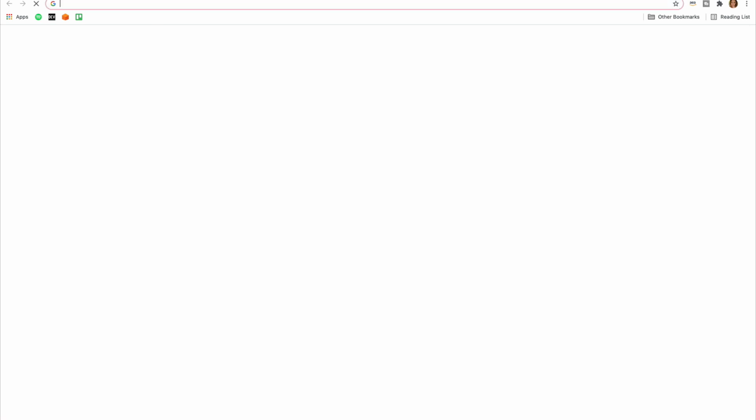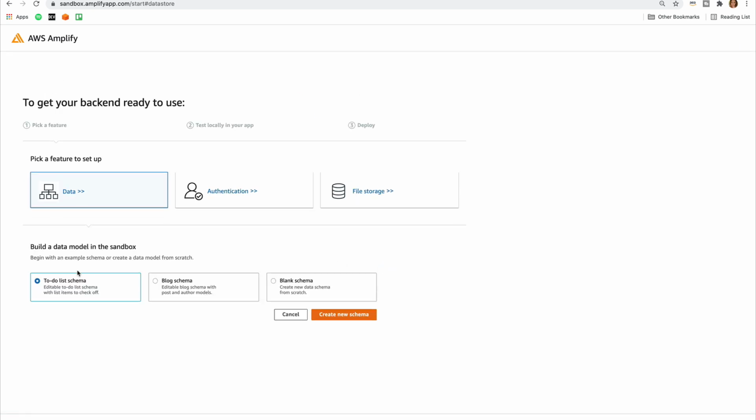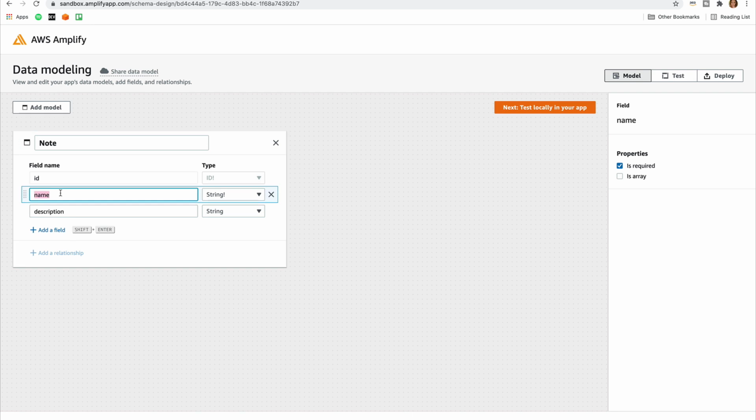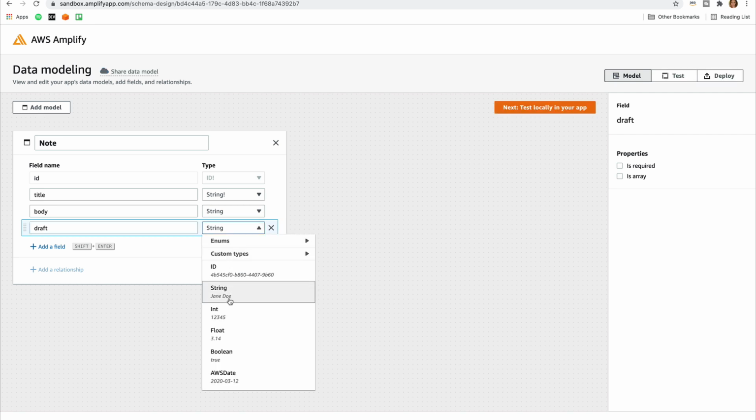So I'm going to go to sandbox.amplifyapp.com and I'll click Get Started and do data. We're going to keep this simple. We'll just have a note. And that note will have a title, a body, and then draft. Draft will be a Boolean. So a post will either be a draft or not a draft. I'm going to make that one required.